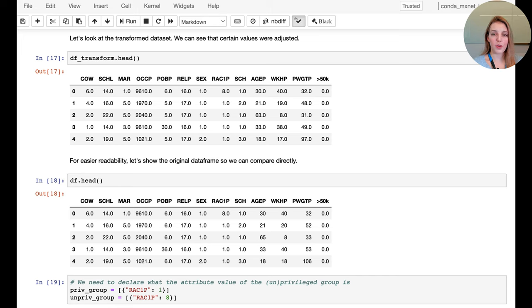So for example, if you were to focus on the age column, you would notice that the third entry changed from 65 to 63. So in fact, the numerical values were adjusted according to the DI remover and the repair level that we set.